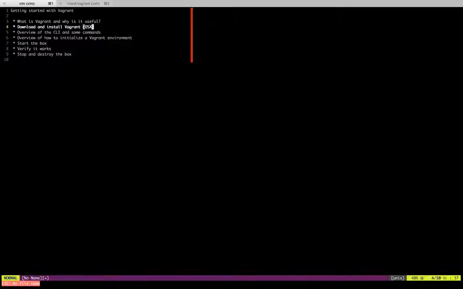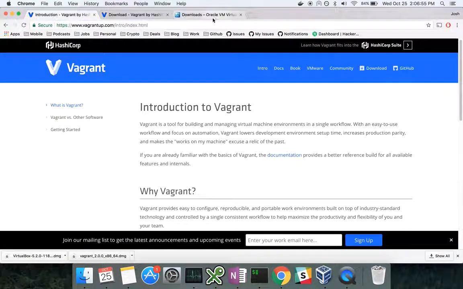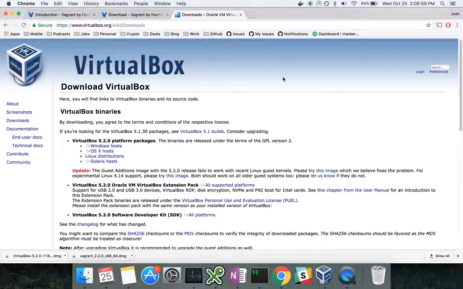So we're going to go ahead and get started with downloading and installing Vagrant. And if you haven't installed VirtualBox, it will be necessary for this. So you can go ahead and go to the VirtualBox website. Go ahead and just grab the image for your operating system and download it. I've already got it installed on my system, so I'm not going to worry about that part.